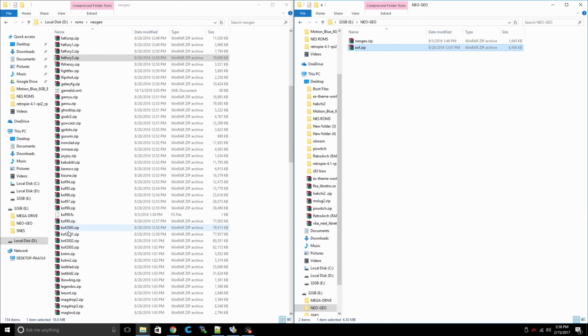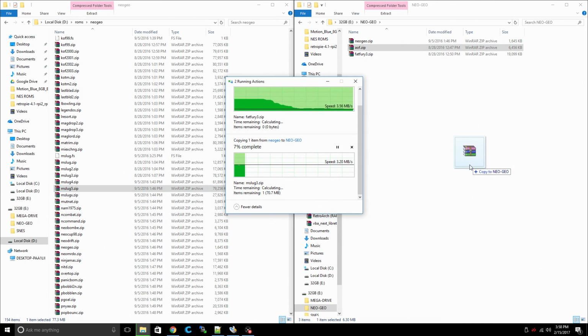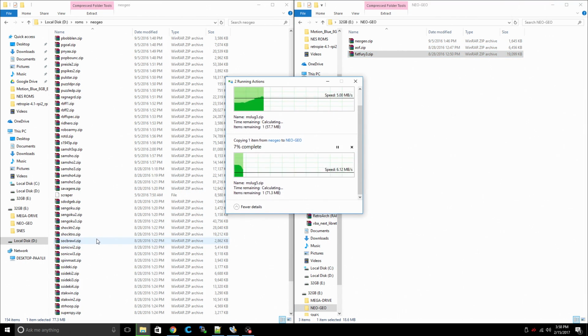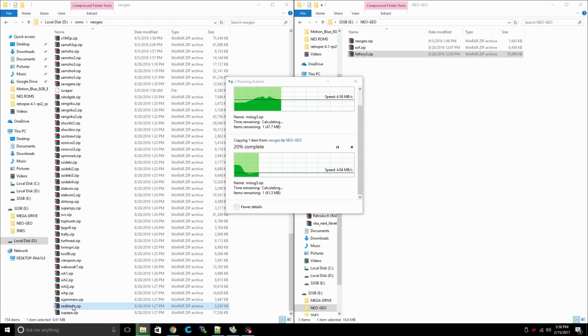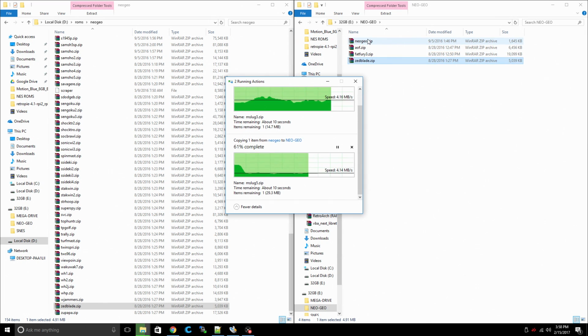This is just random again. That's a lot of King of Fighters. We'll do some Metal Slug. We'll do number 5. And there's a lot of great games here. So there's 3 Neo Geo games and my Neo Geo BIOS. Let it all finish transferring to the USB stick.